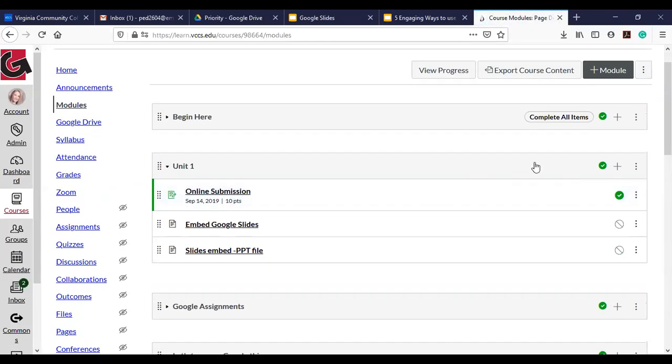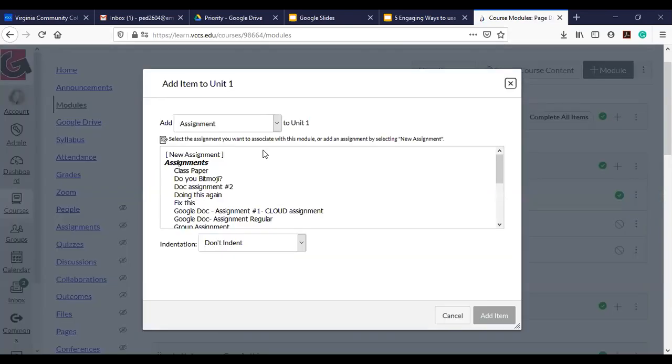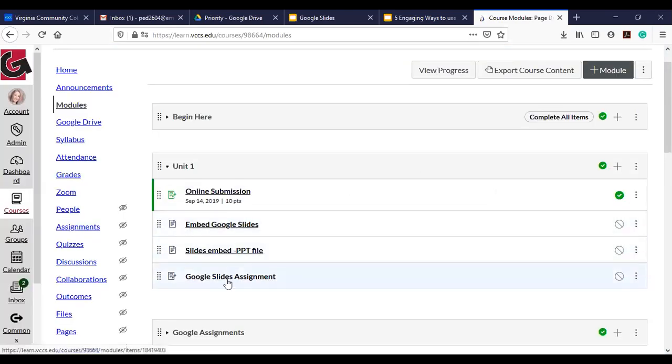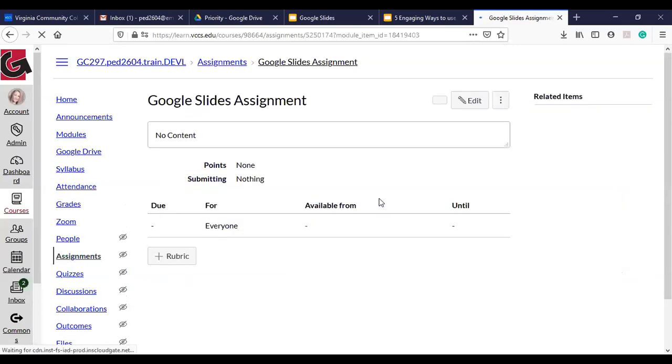I'm going to click on the plus, and I'm going to do it this time as an assignment. And I'm going to click the assignment name. You can call it whatever you'd like. Now I'm going to click on the title of the assignment, and now I'm going to click on Edit.